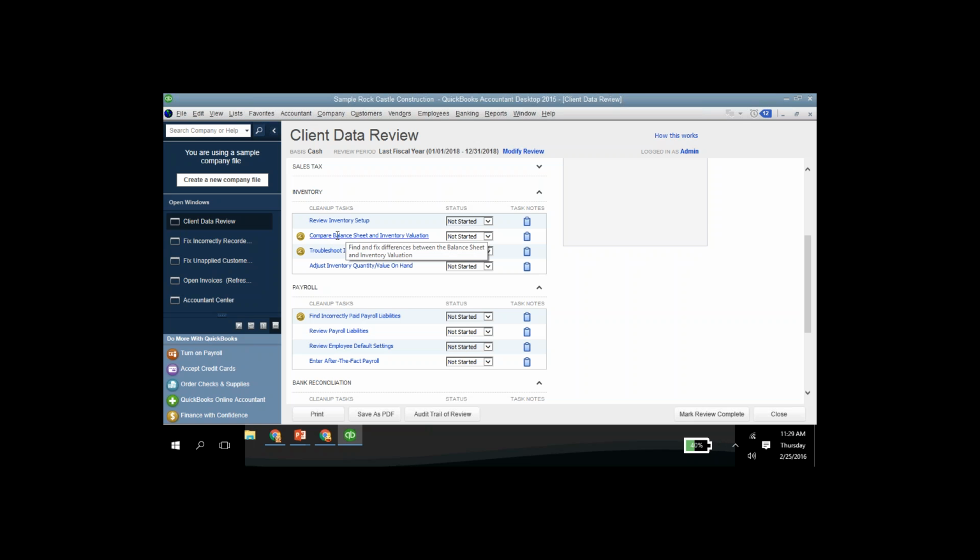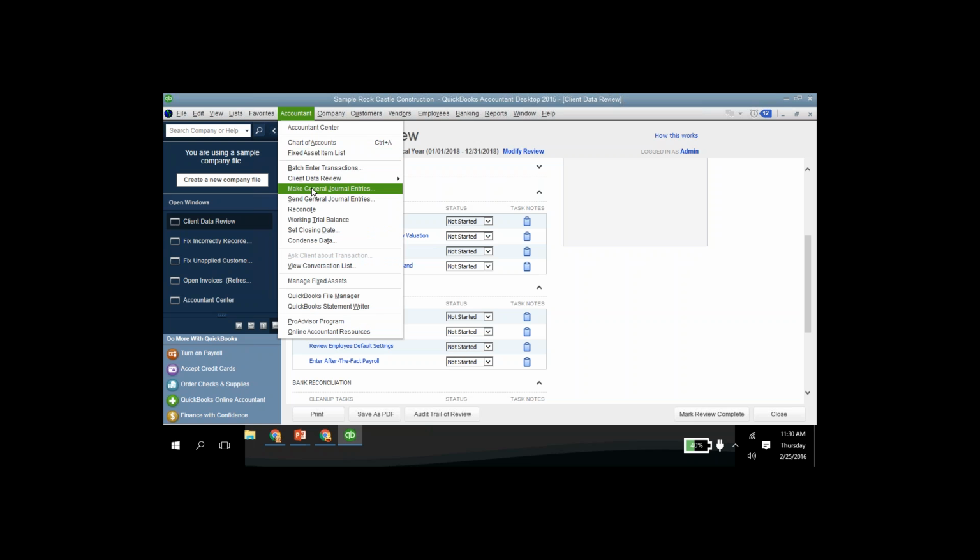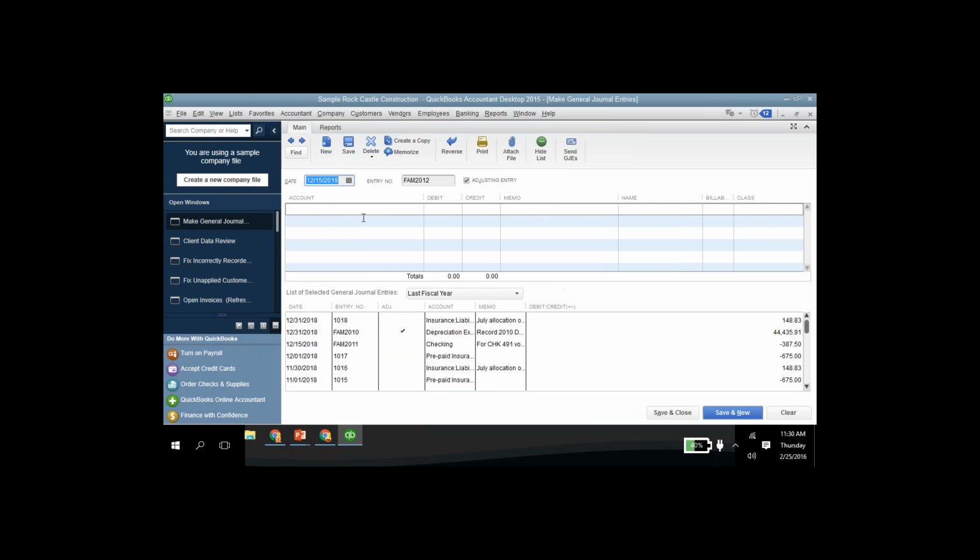The first thing we wanted was a tool to help see when there's a difference: compare the balance sheet and the inventory valuation. What would happen is people would make a journal entry. When you go in and make a journal entry, you can debit or credit inventory for whatever you need to do, and you can offset it to cost of goods sold if that's what you want, but I'm not able to enter an item on a journal entry.